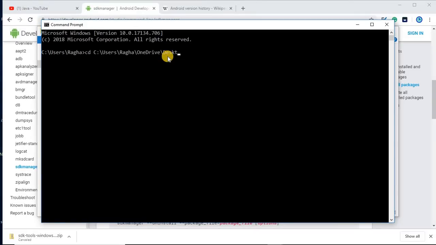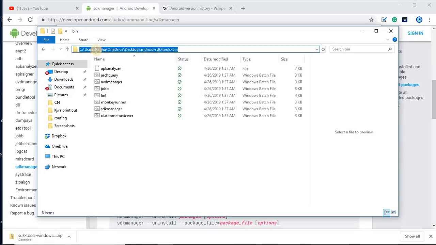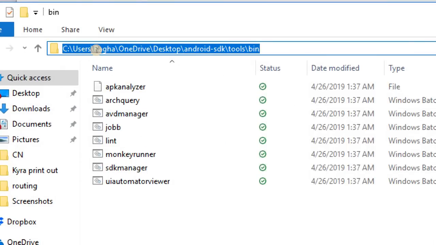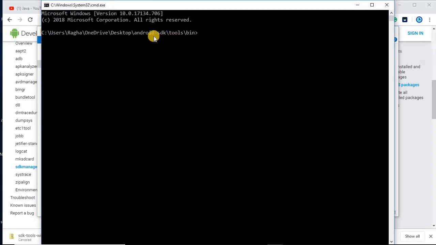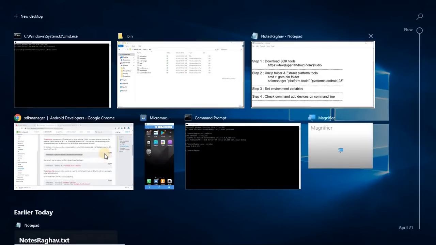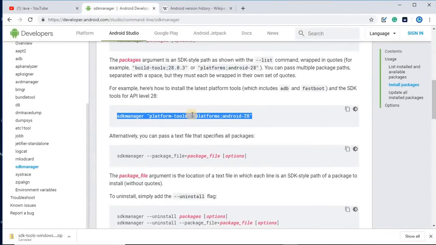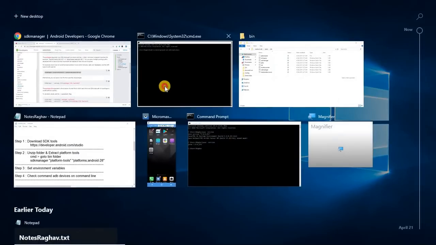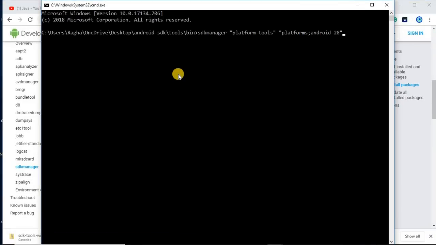So I can do like this, or another way is you can just go to this address bar and say cmd and hit enter, and it will open command line on the same location. So you can see it has opened my command line on the same location, and here I will run this particular command. This command I will copy and run it on command line. So this should extract platform tools, and that platform tools should be available inside the Android SDK folder.